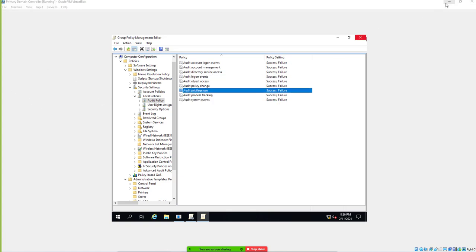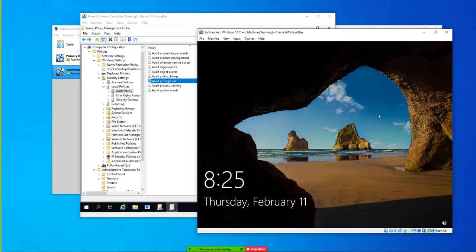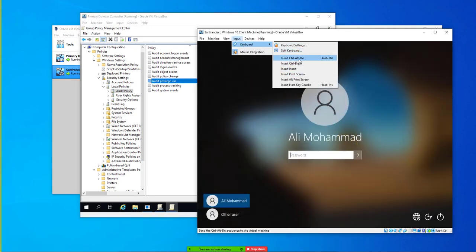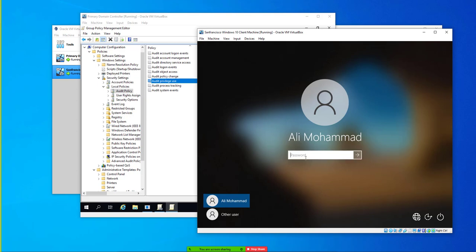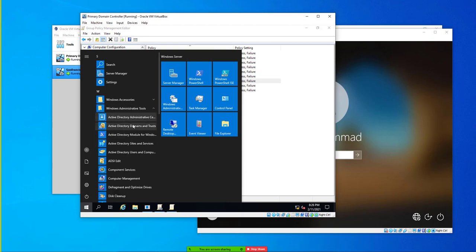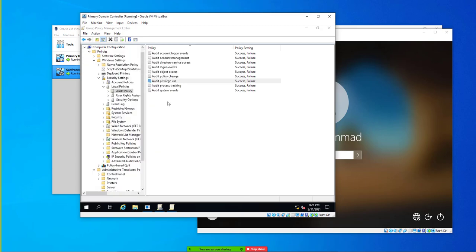Alright, so let's test it. How do we test it? We go into our user account, which we created yesterday. I don't know what the password was. Okay, I forgot the password. Let's reset it. In order to reset, I will go to Active Directory Users and Computers, and once I am there, I will go into the username and I will reset it from there.